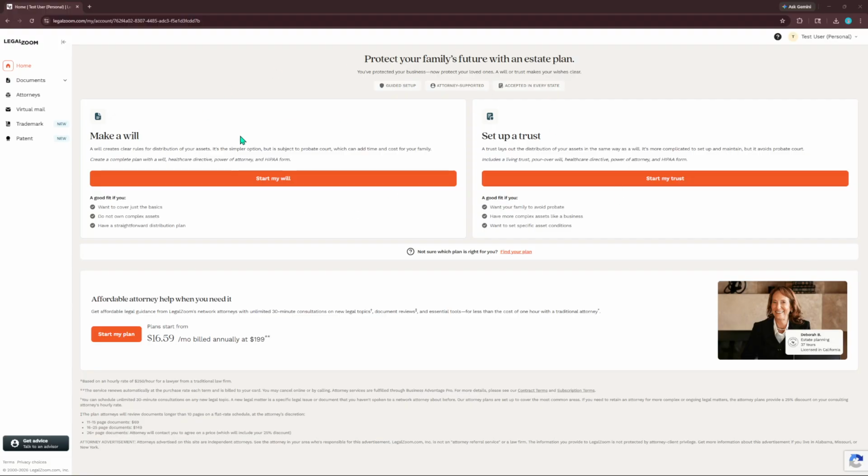First, you'll want to start by logging into your LegalZoom account. Open your preferred web browser and go to the LegalZoom website. Once there, enter your login credentials to access your account. If you've forgotten your password, you can always use the Forgot Password link to reset it. Once you're logged in, you'll be directed to your account dashboard.